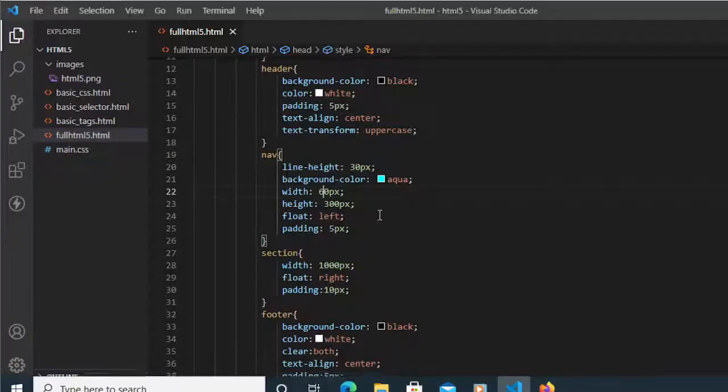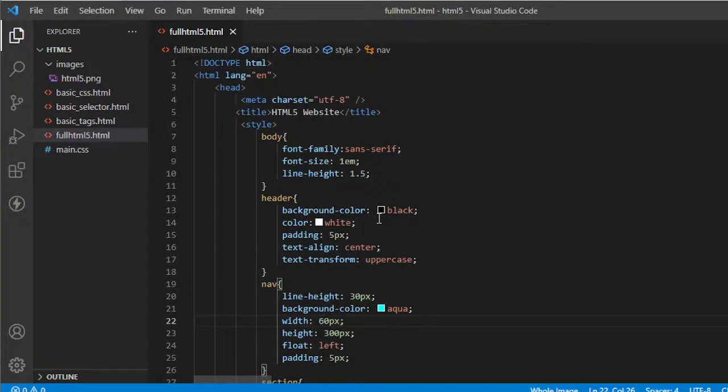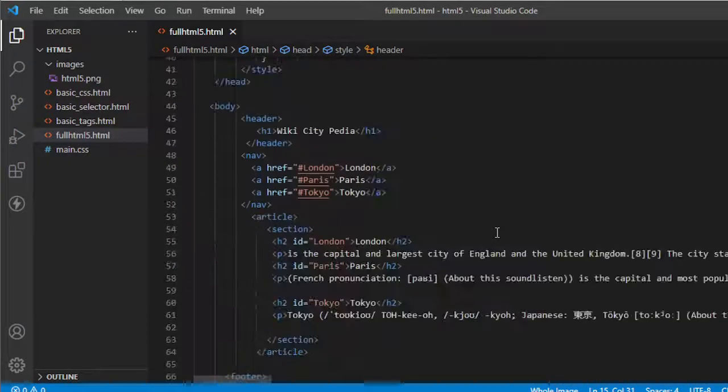So as a review, please take note that using the basic CSS, we can customize everything with our HTML5 template. From here on and onwards, we're going to apply more CSS and more of the HTML5 template.